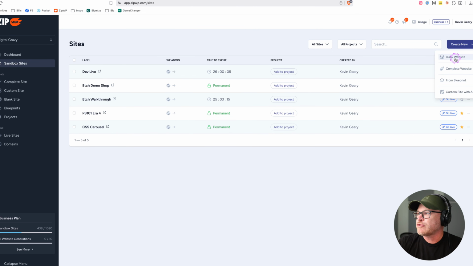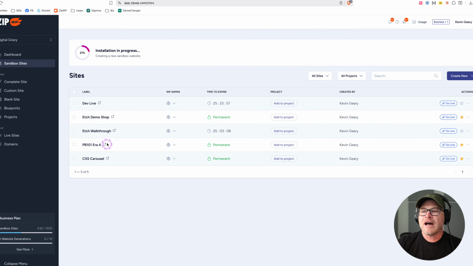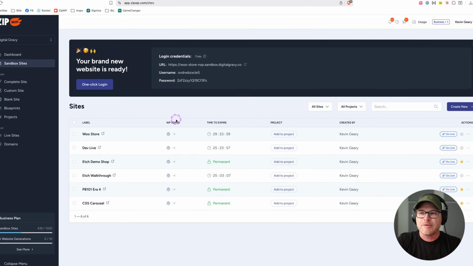So we are going to create a blank website. We're going to go from blueprint, which is going to be our Etch blueprint. And we're going to call this Woo Store, okay? I did create a demo shop the other day, which was literally my first attempt at it. And people said, well, I want to see the process. And how did you get to that point, right? So that's exactly the purpose of this live stream, just to walk through it and show you, hey, if you want to get started with this stuff, this is the process that you would go through. So here's our one-click login.